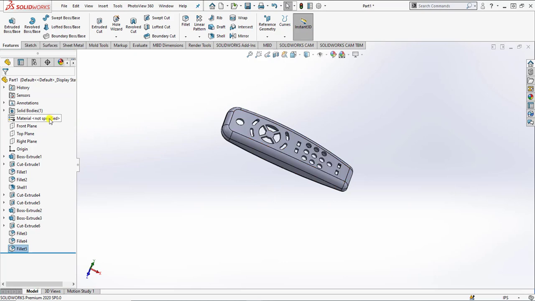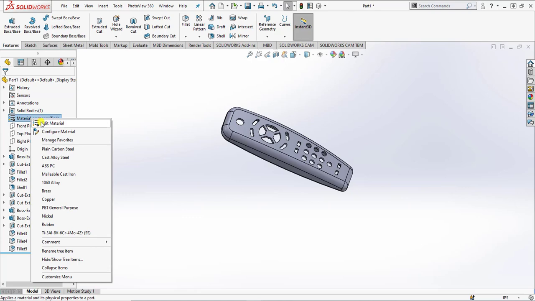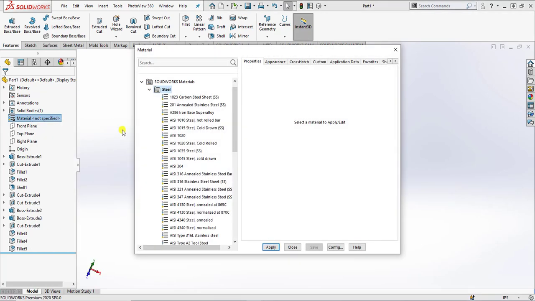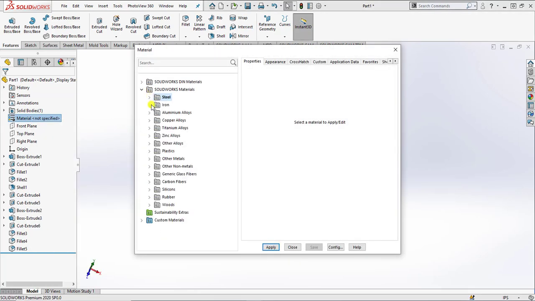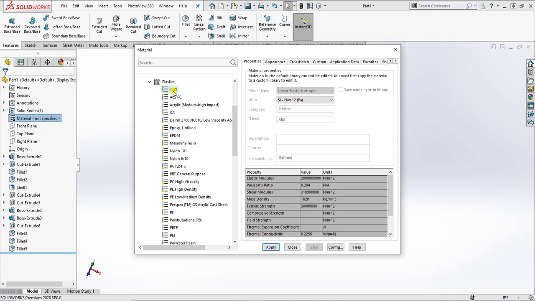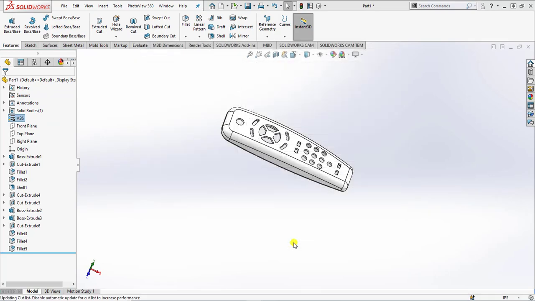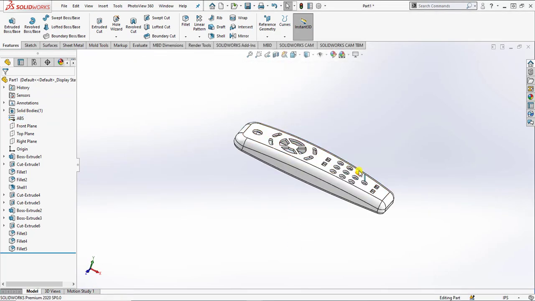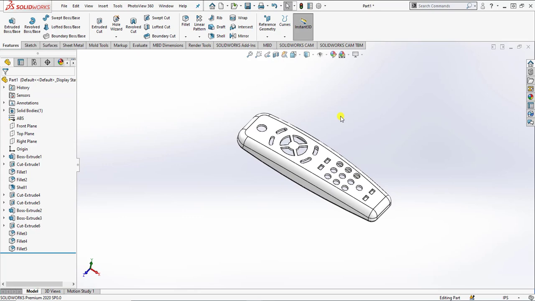And for adding the material, move to the part property manager, and move to the materials button and right click on it and click the edit material button. And after that, move to the plastics and under plastics select ABS and simply click apply and then close. If you want to change the part color, you can do it.